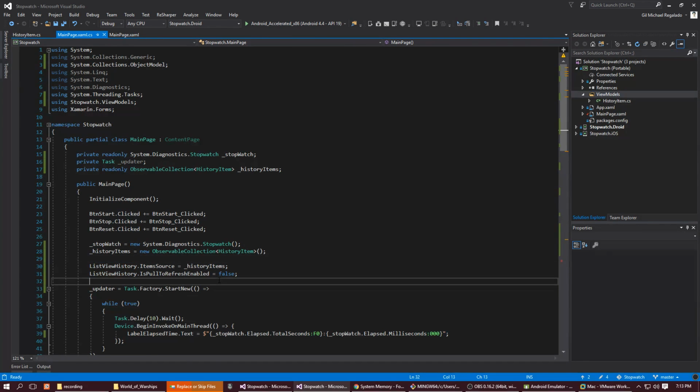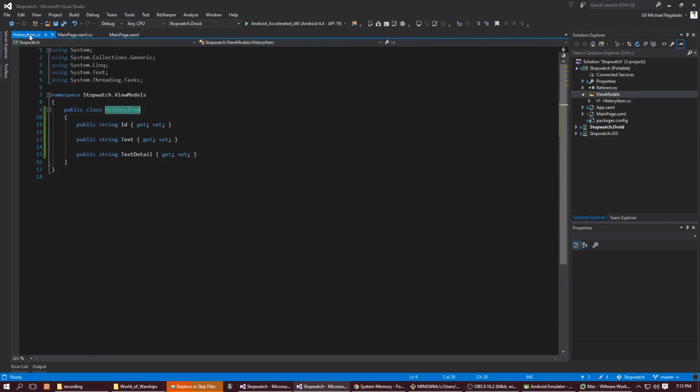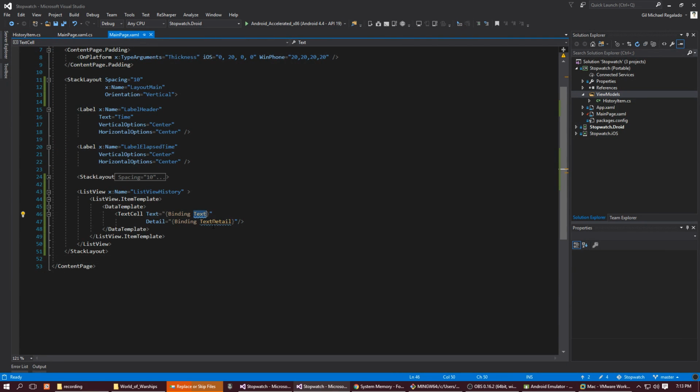So what we have now is a binding for the list view history to the history items object. Basically, the contents of the observable collection would be bound to the ItemSource for our list view here. And if you can remember, we created a history item with text and text detail. So those are bound here, text and text detail, and these are like per row in a list view.